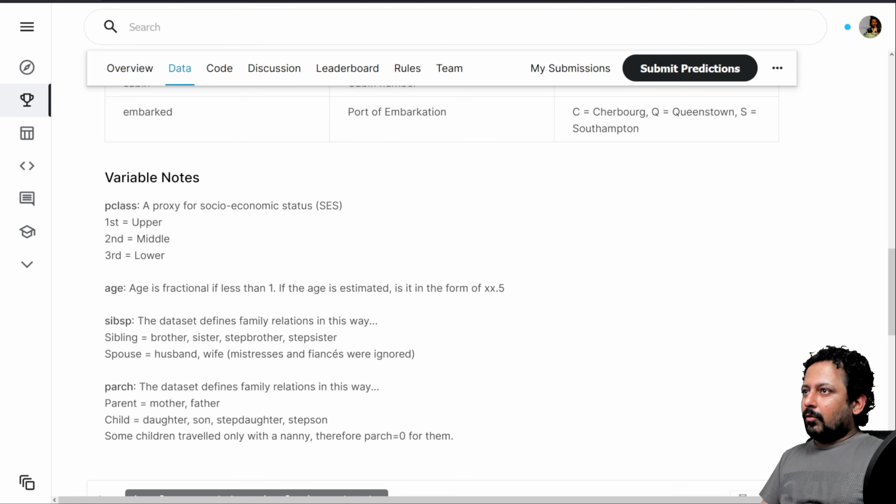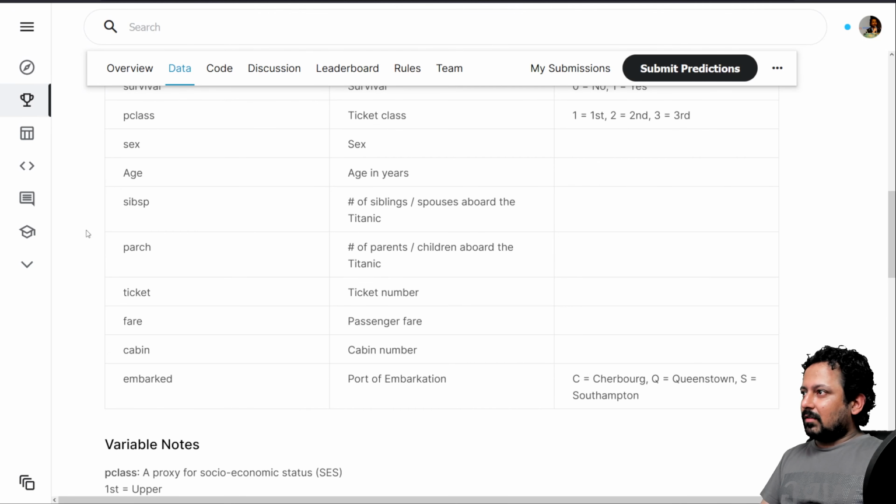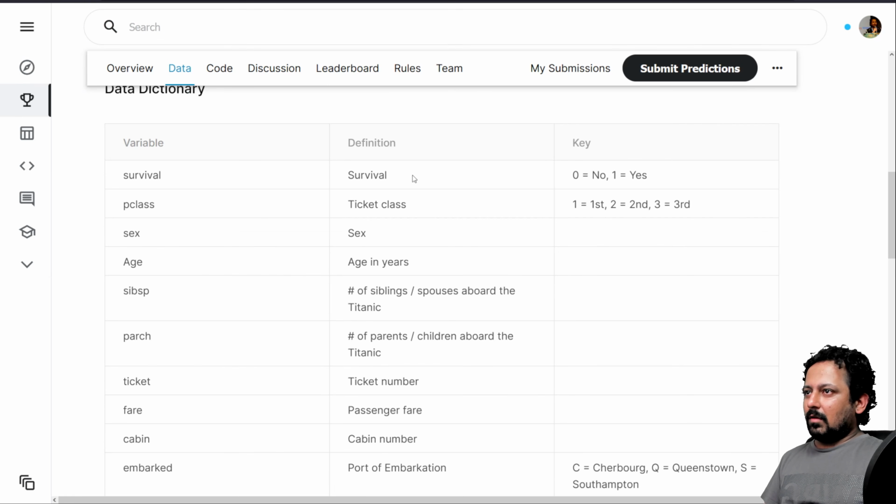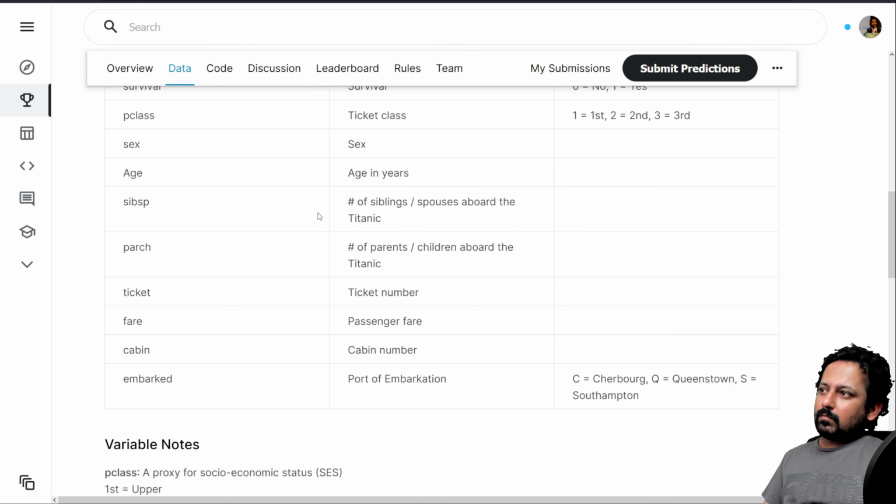So once you have taken a look at the data set and what each column means, look at this table. It's quite explanatory. It says ticket is the ticket number, fare is the passenger fare, cabin is the cabin number, embarked is the port of embarkation. So yeah, 3 different ports.